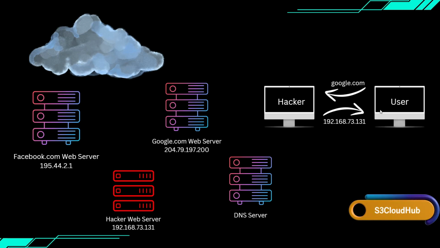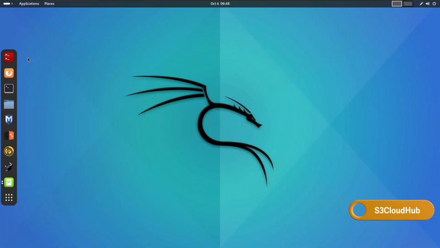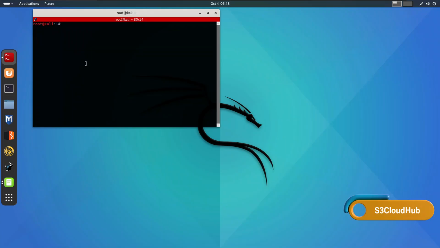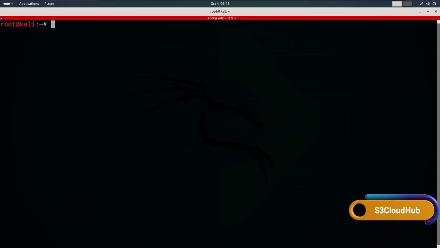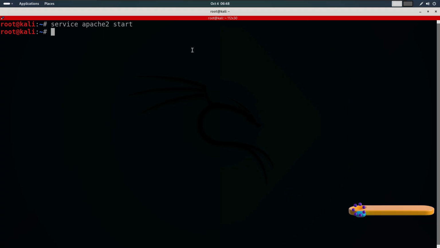Now let's move to the Kali machine. Before running BetterCap, we need to set up a web server on Kali Linux. Kali comes with Apache 2, a built-in web server. So let's start that with the command. Type the command service apache2 start. If there are no errors, it means the web server is running. To check this, we need to find the IP address of our Kali machine. We will use the ifconfig command.